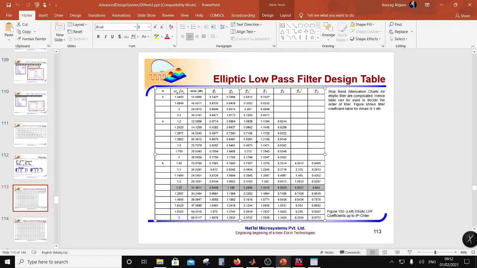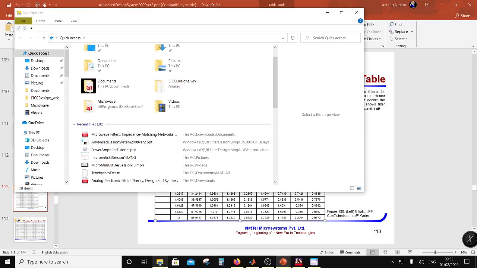Now you can find similar approximation tables for different ripples. And the book to refer to would be, let me show you.